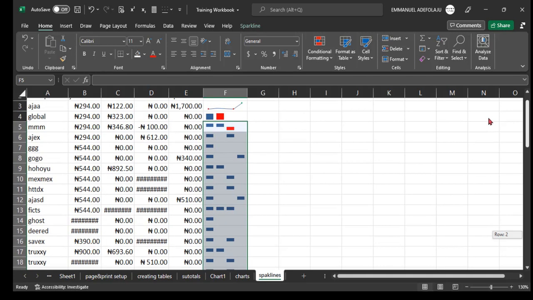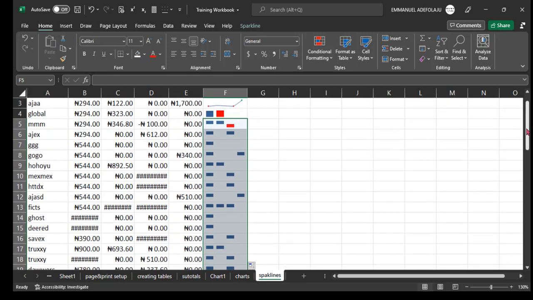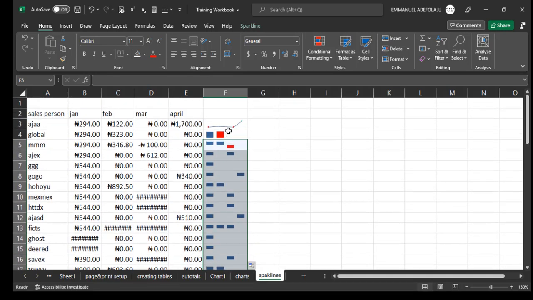So that is a Sparkline. It's also a data analytic tool. Basically, it allows you to see how a salesperson is doing in each month. So if you check the first one, you can see that April sale is high compared to January, February, and March. So for people that love visuals, this is a great tool for them to work with.